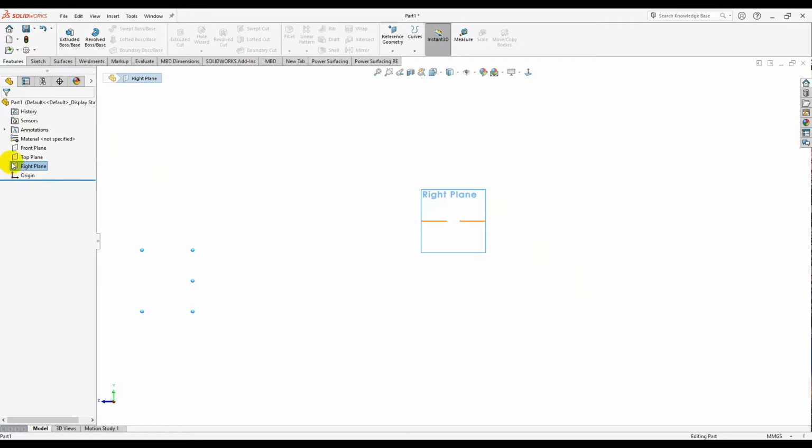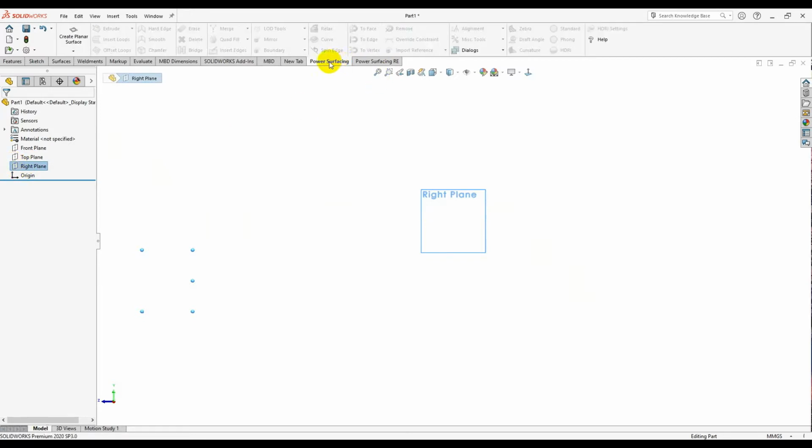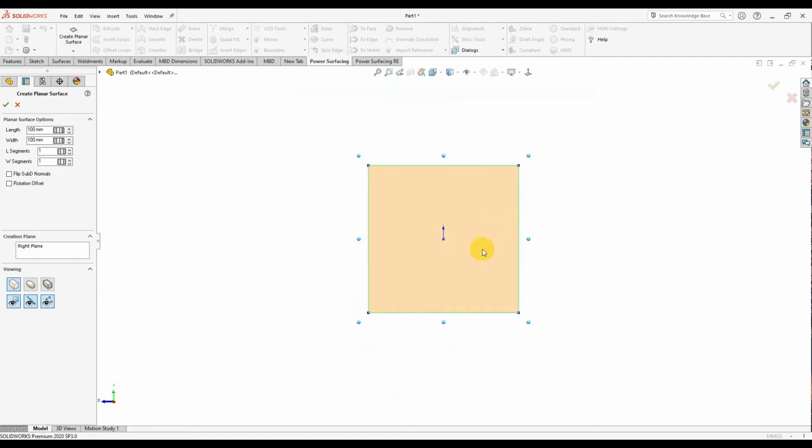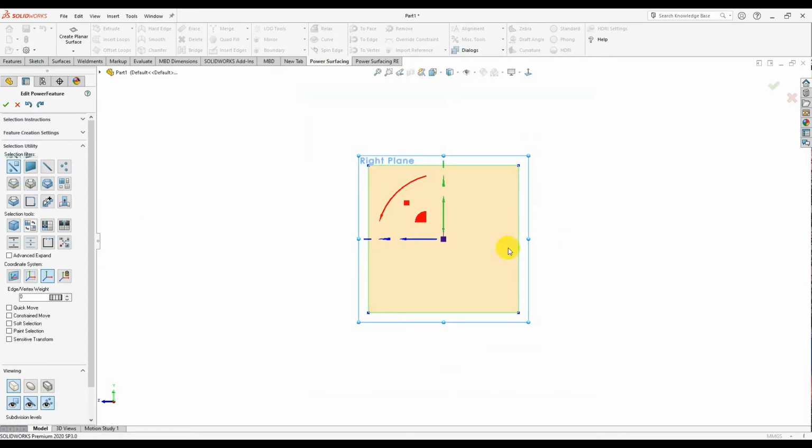First, we're going to select the right plane, go to the surfacing menu, and create a planar surface. This is the first thing I'm going to do to create the motorcycle tank. Now I'm going to keep the settings right here, 100 and 100 meters, and click OK.